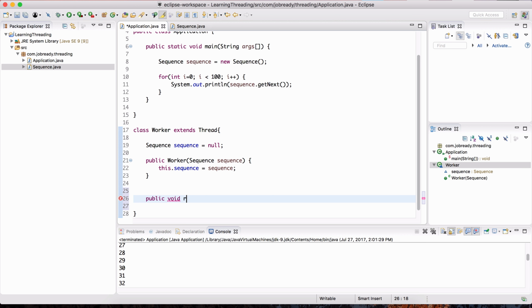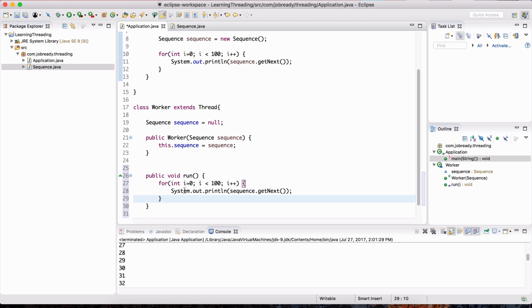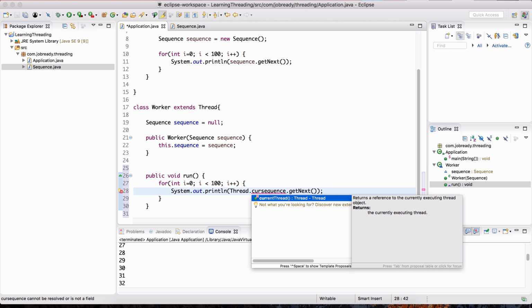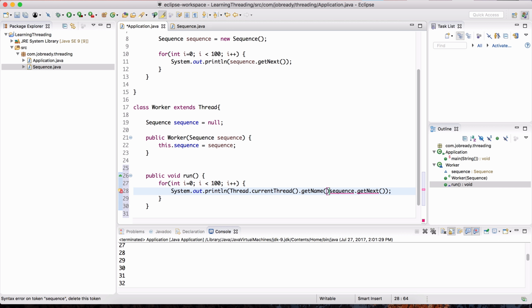So it's going to be public void run, and I'm just going to define the for loop. I'm going to copy this code right here, and I'm not only going to print out the next value, but I'm also going to print out which thread is running this particular line. So we could do, like I showed you in the previous lesson, Thread.currentThread().getName. We'll stick with the default naming convention of threads, which is going to be Thread-0, 1, 2, 3, and so on.